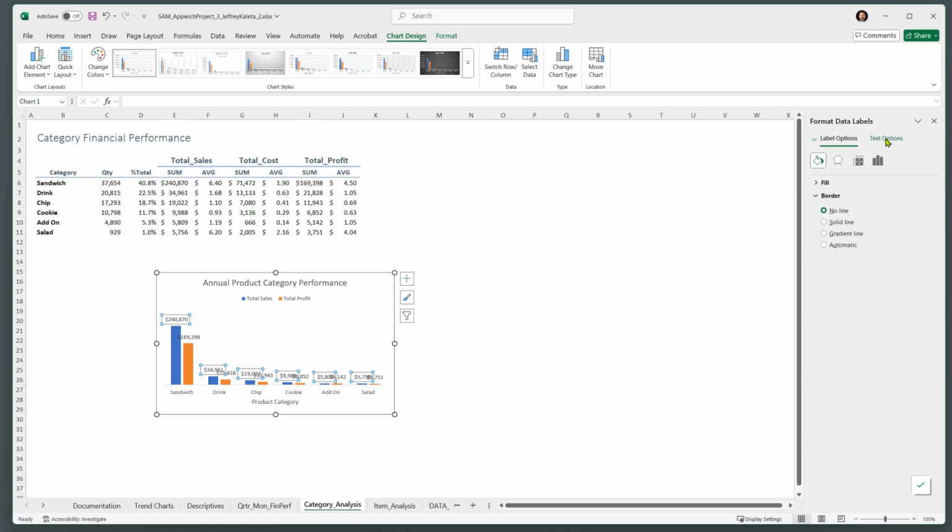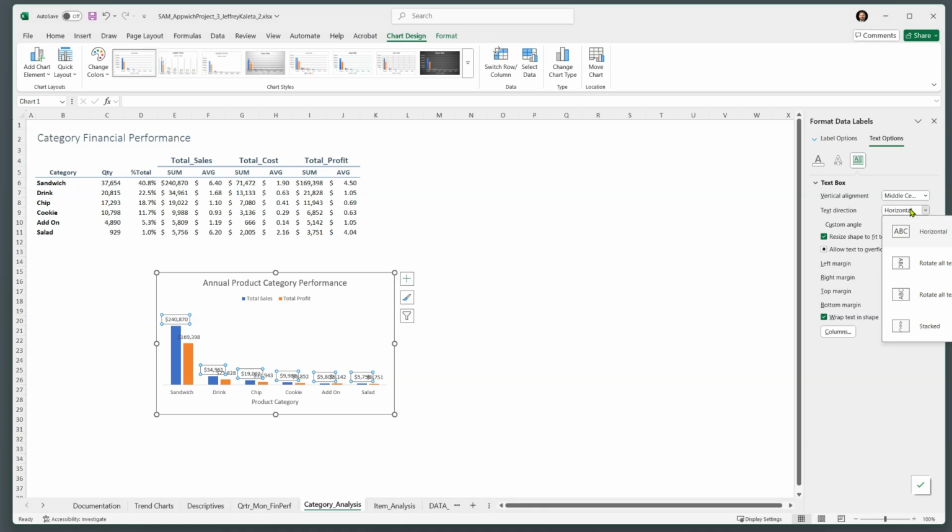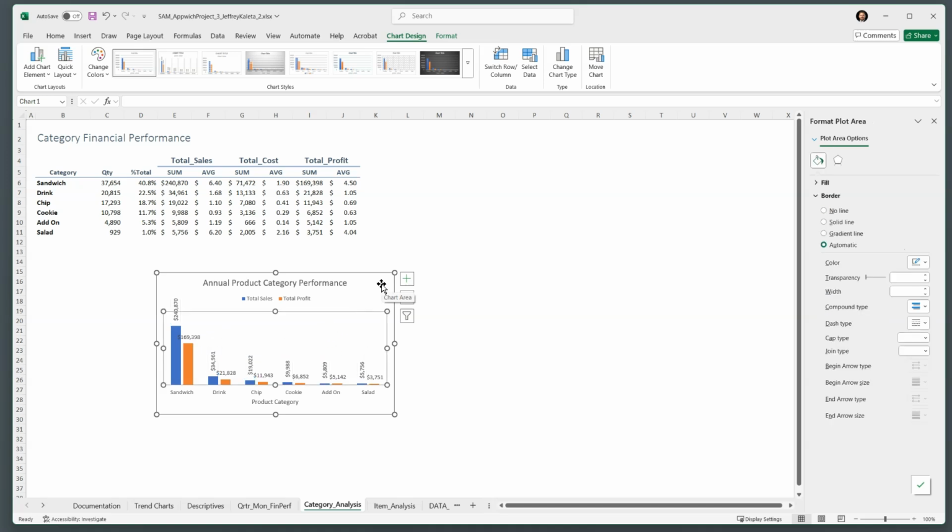I could come over here to my properties dialog, go to text options. I think it's text box here. There we go. And then we also have text direction, and we can rotate it all to 270 degrees. And notice it puts everything on end. The second way of doing this, I'm going to select in a white area of the chart up in the upper right hand corner.